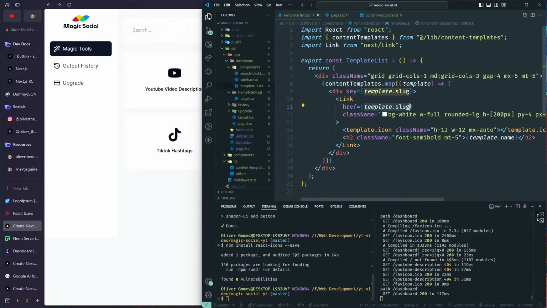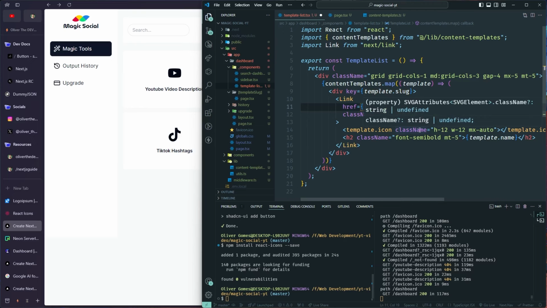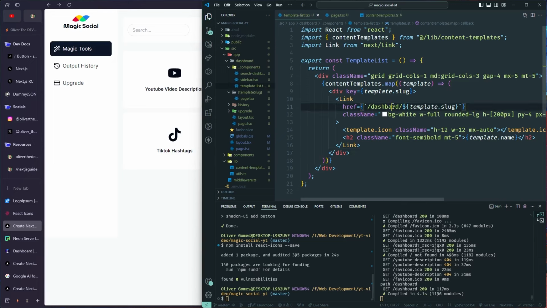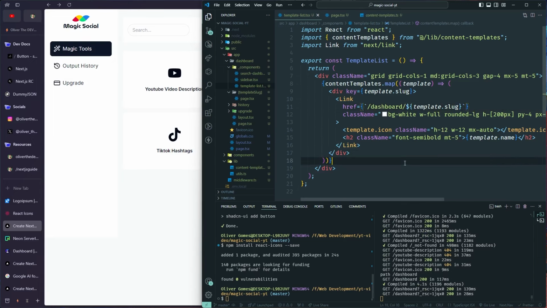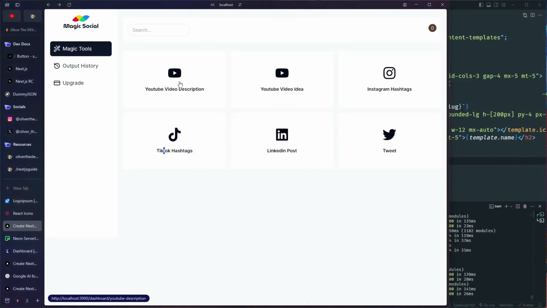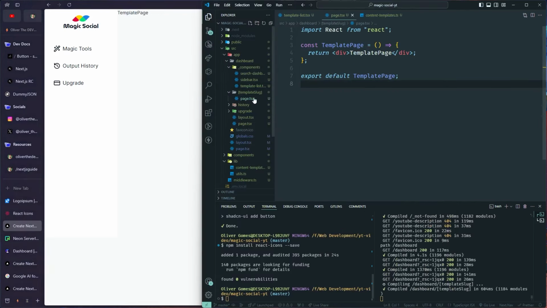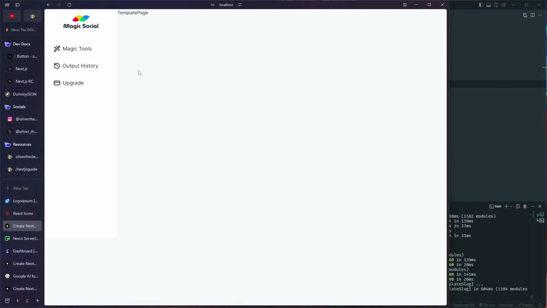So right here, we need to change one more thing. We're going to use template literals, and here we're going to have dashboard / template slug there. When you click on this, you're going to dashboard / template slug, and it's hitting the dynamic route right here because it's inside the dashboard. So that's working as we want.